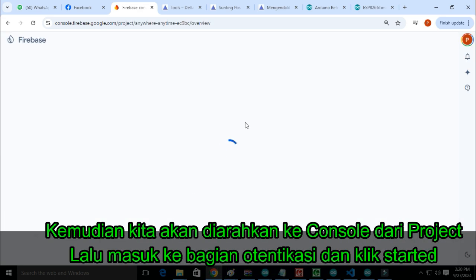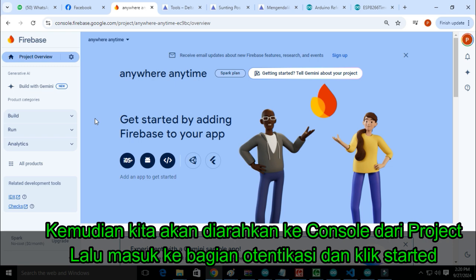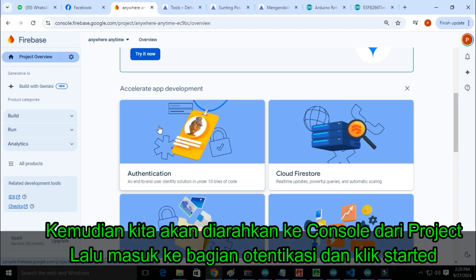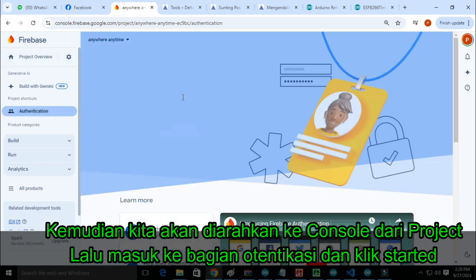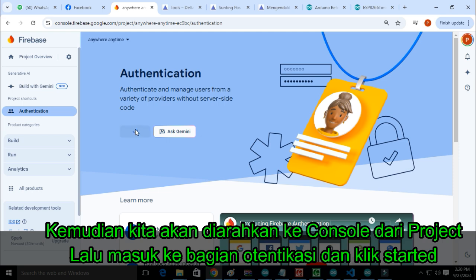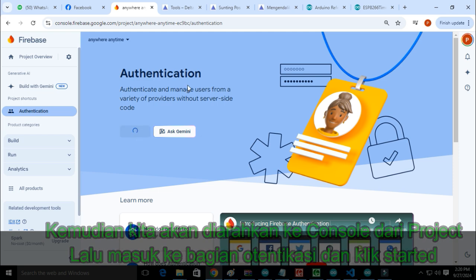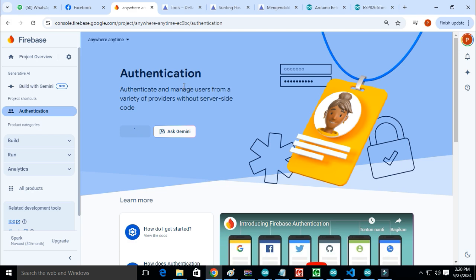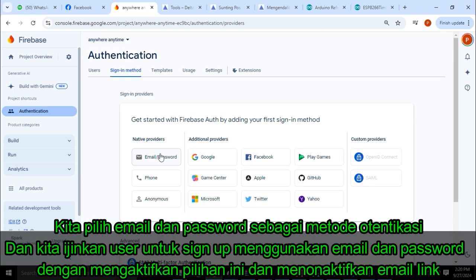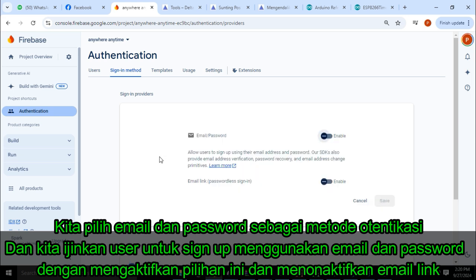We click continue and we will be directed to the Firebase project console. And then go to the authentication section and click get started. We choose email and password as an authentication method, and we let the user sign up by email and password by activating this option and disabling the email link.